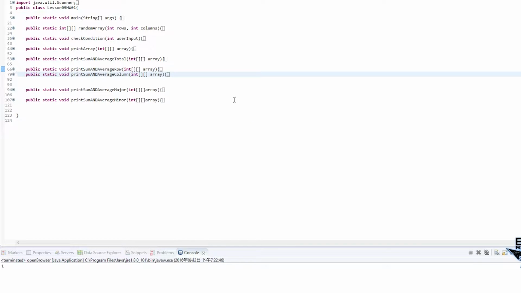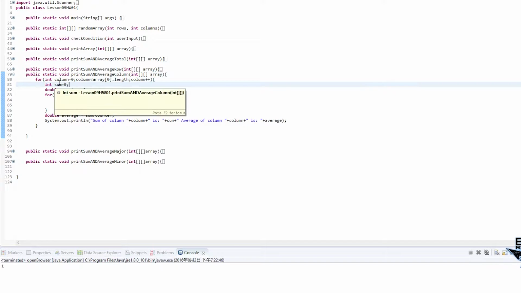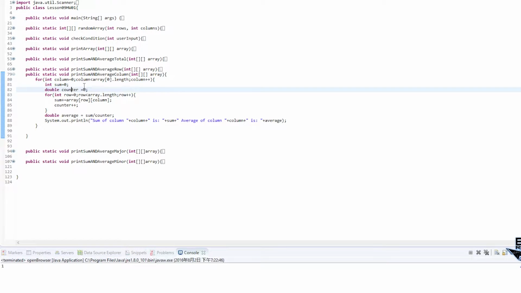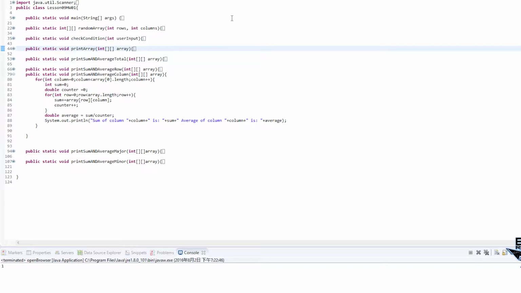Now let's get a bit more interesting with the sum and average for the columns. So this one, you get my column first. For each column, my sum is 0 and my counter is also 0, and then you have the rows. For each column, you go through each vertical row, add to the sum, and add to the counter. You divide the sum by the counter to get the average and print it out.